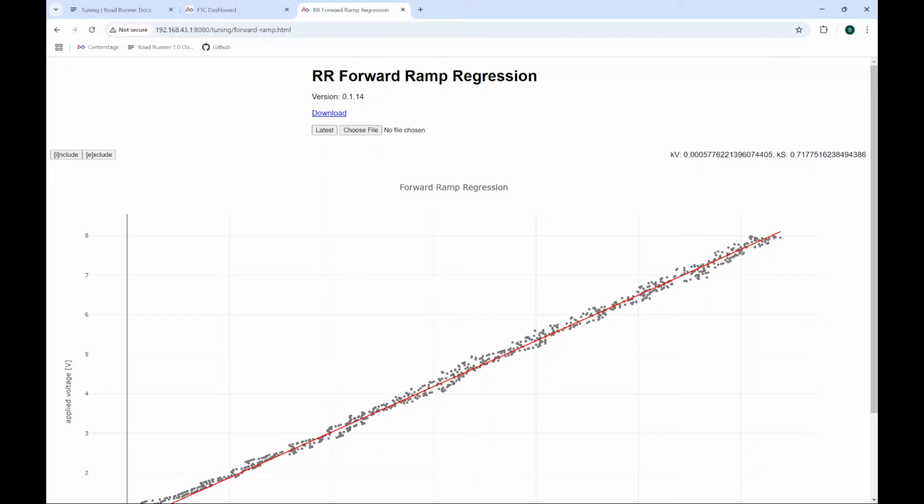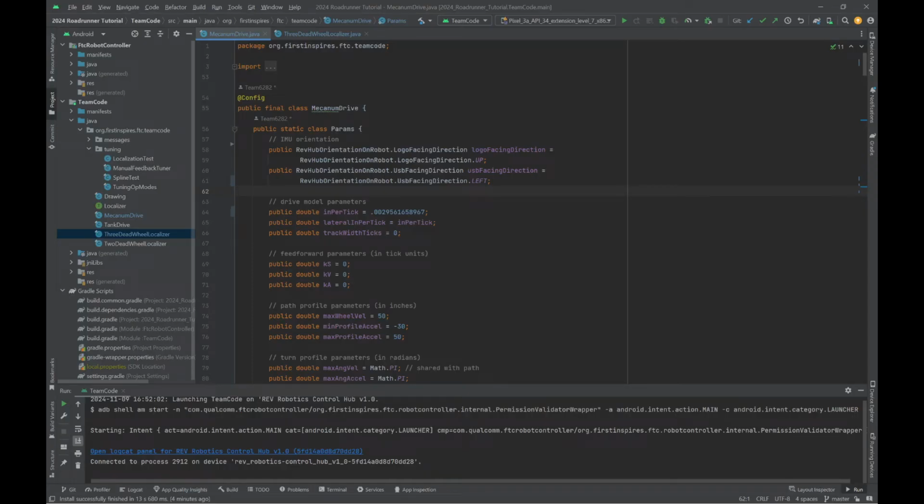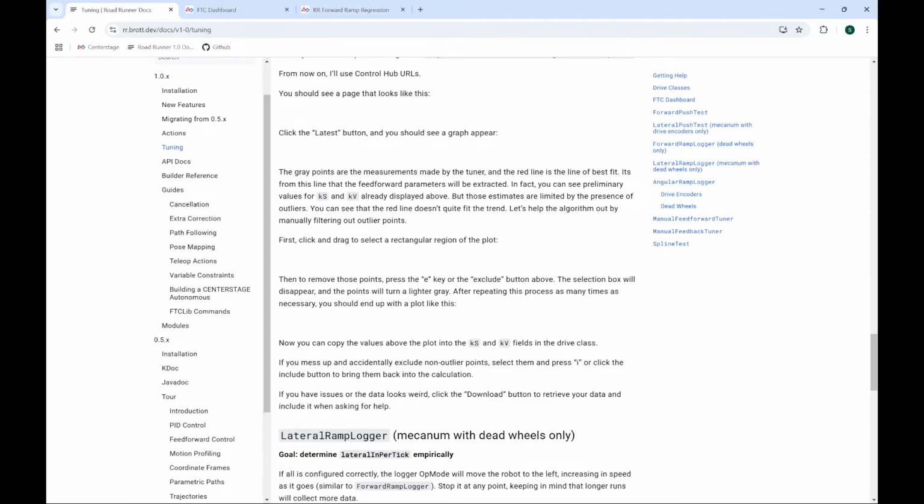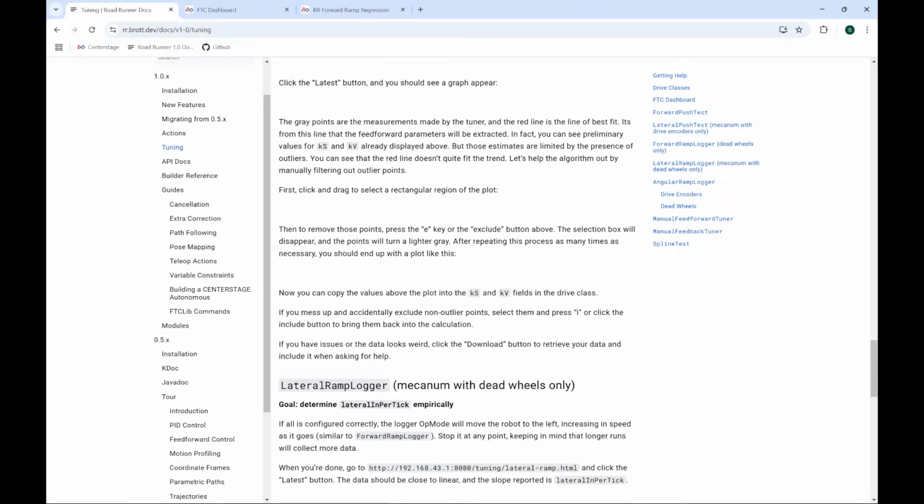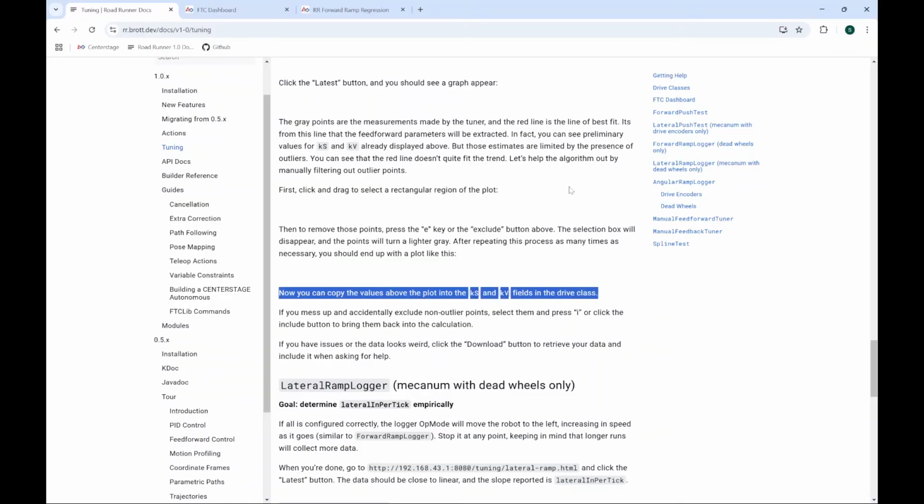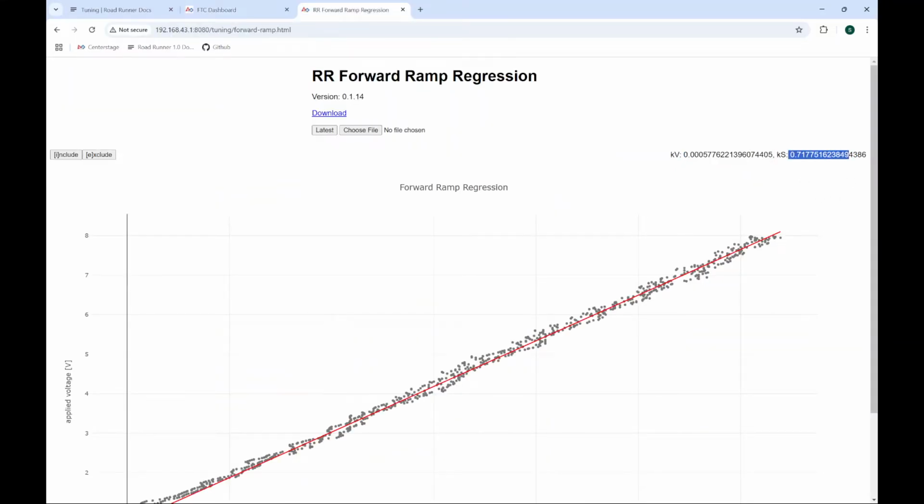So what we care about after running this test is to basically get these values and put them into our code. So kV, remember, is how many ticks we get per voltage. So let's see here, kV. Make sure I'm doing that right. Copy the values above the plot into the KS and KV fields in the drive class right here. Yep, so KV is going to be that number here. And then KS is going to be this number here.